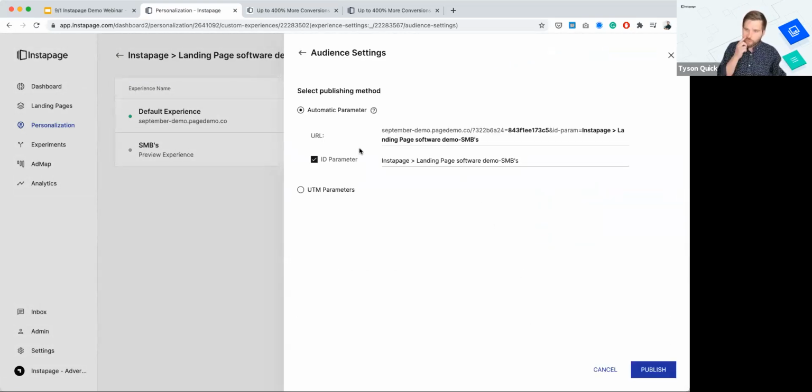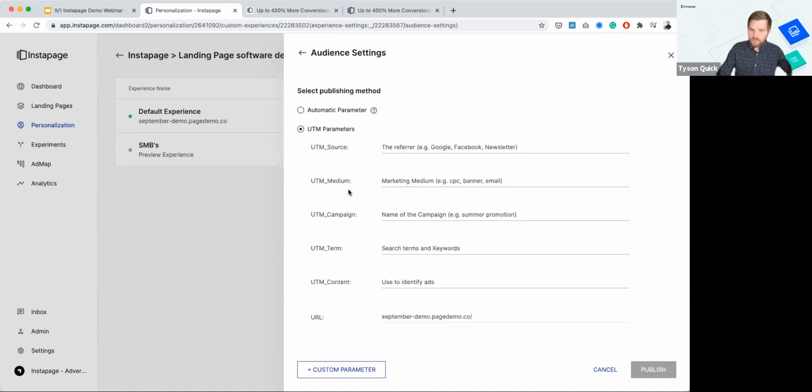And publishing doesn't work quite the same, because I don't need to create a new URL. I just want to generate a unique parameter, right? And so this automatically generates it here, this ID based on the naming of SMBs. Or I can generate a UTM parameter. So you can build your UTMs right here, grab that UTM link and go paste it wherever you want.